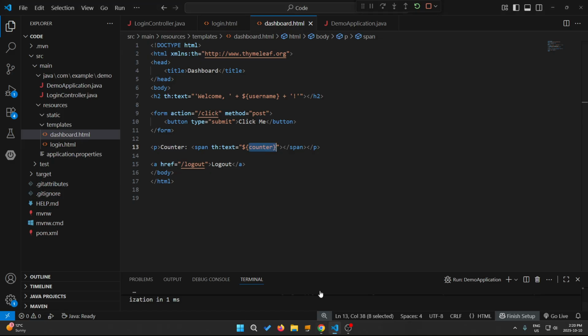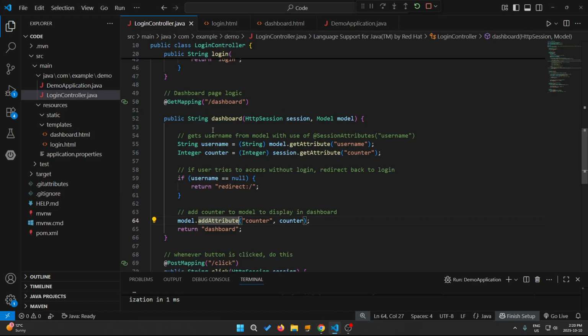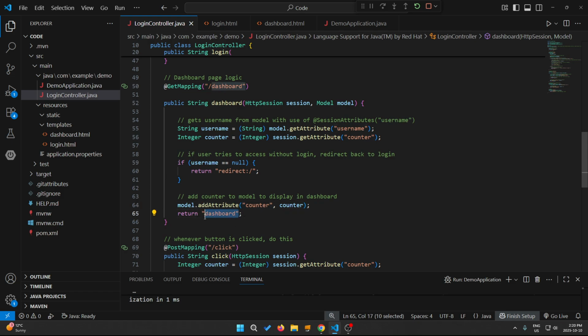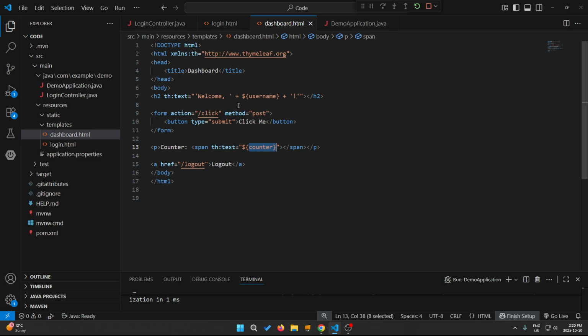And that's basically what happens whenever a mapping is returning the name of an HTML file, that HTML file is going to be displayed. And when that HTML file is displayed, it directly reads from this model. And that's how your HTML file knows what values are, is from that model.